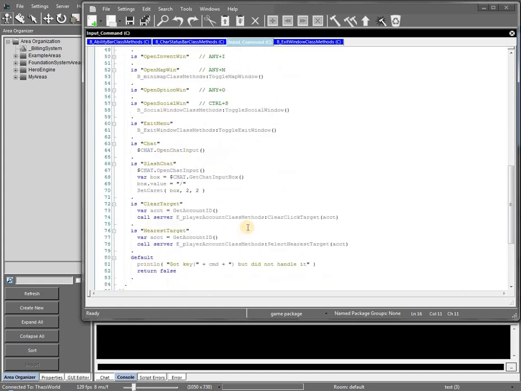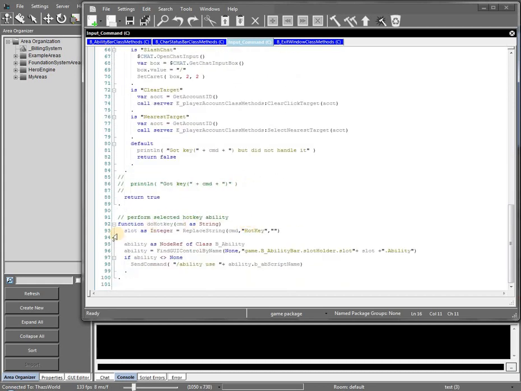Then down at the bottom we're going to add in our new function. It's going to be function do hotkey with the command as input. We're going to get the slot value by taking the replace string, using that command string that's coming in. We'll check for hotkey and we'll blank it out. So hotkey 1 will equal 1, and that will be our slot integer.